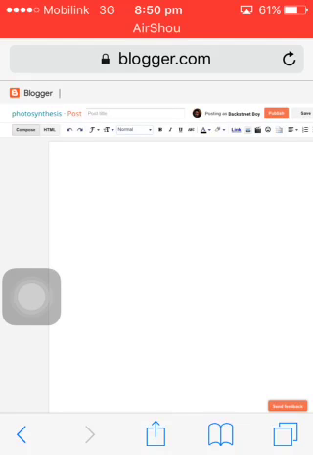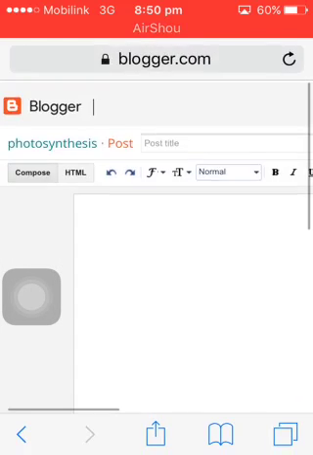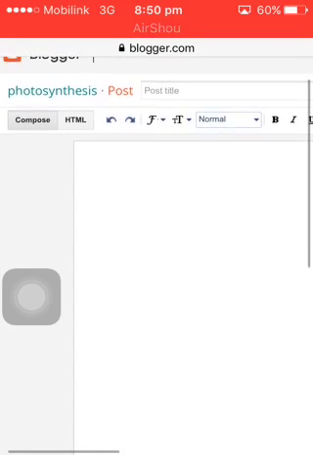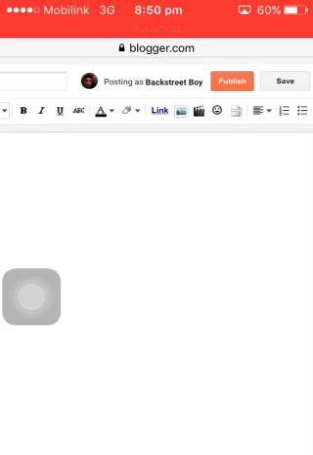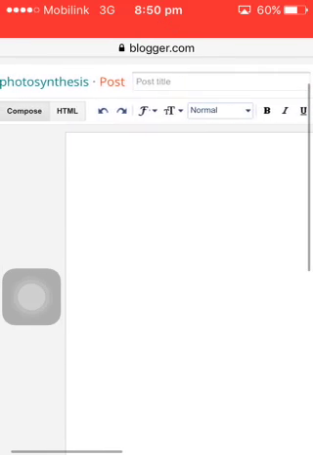Now here you can just write your article, your blog, or anything you want to publish. When you are finished, you will just publish it and it will appear on Google.